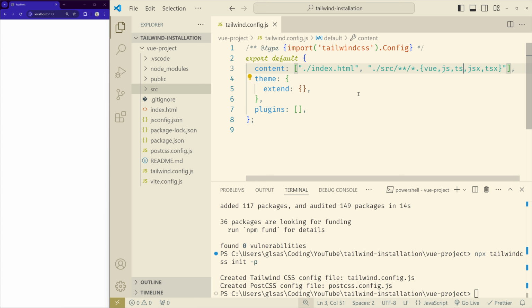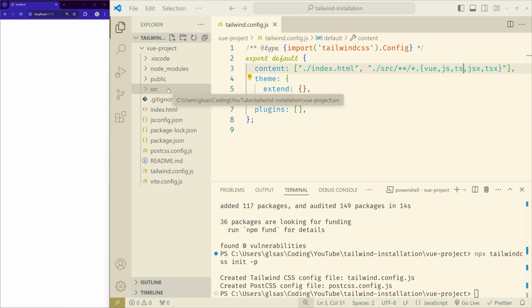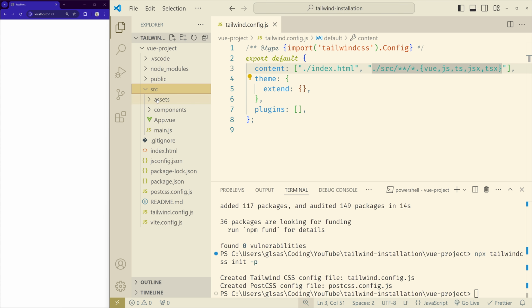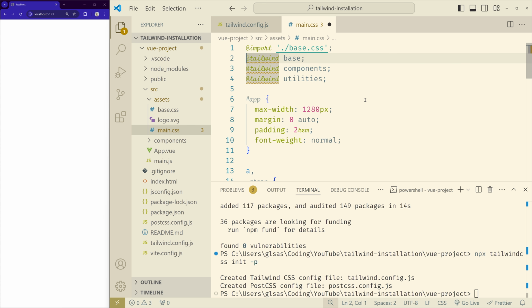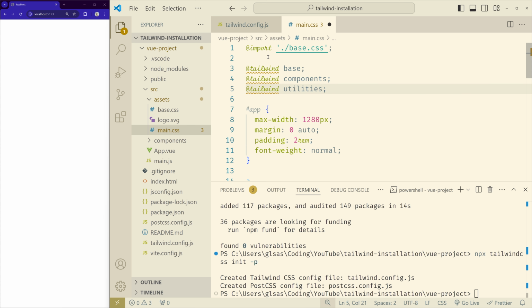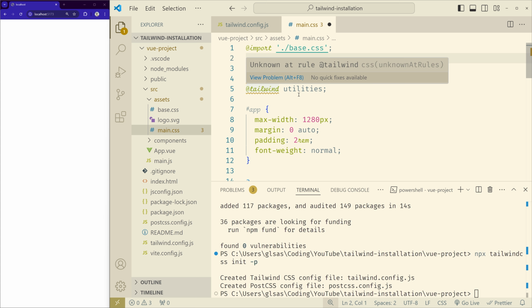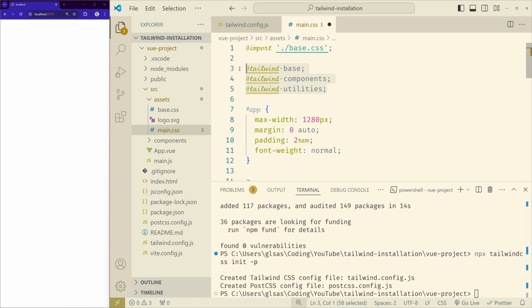So I'll save it. Now in Vue.js, the CSS file is generally in the assets folder. Here in main.css, you can just add the Tailwind directives. But please understand that the order of these import statements and these directives is important. If you keep these Tailwind directives above the import, then the existing styles will not work.